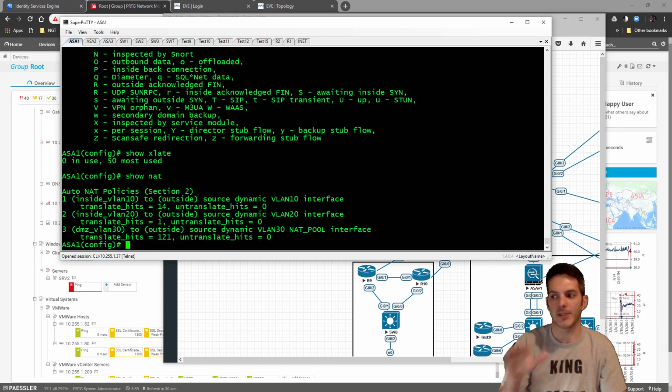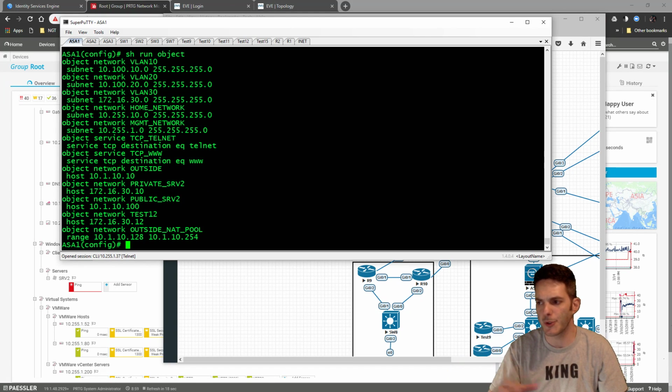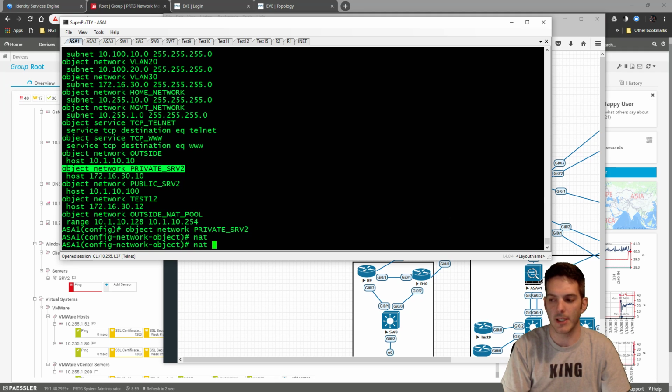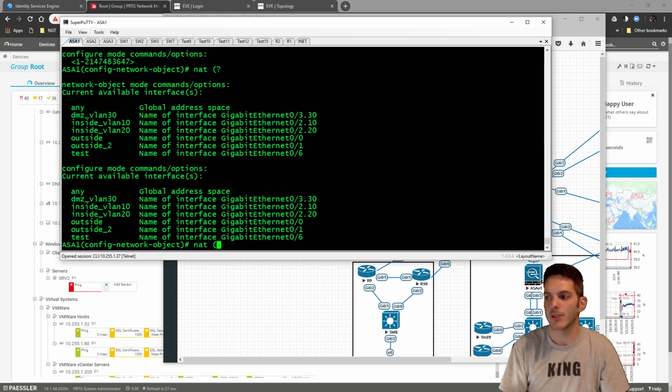So with that being said, we're going to do a show run object, and we're going to do this for server 2 first. When we're doing this, you want to be doing this underneath the object that you want to be allowing communication for. In this case I have private server 2, which is 172.16.30.10. So I'm going to come in here, hit the enter key, and type in NAT. Then again, this is where it gets a little confusing, like I talked about in the previous video.